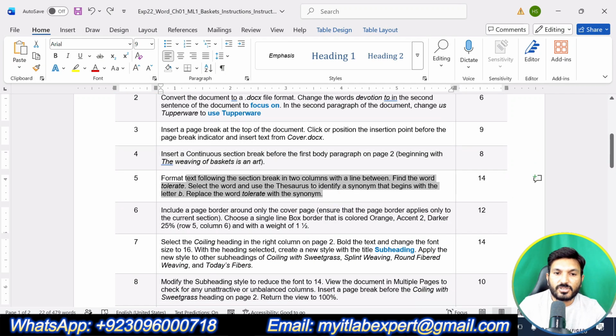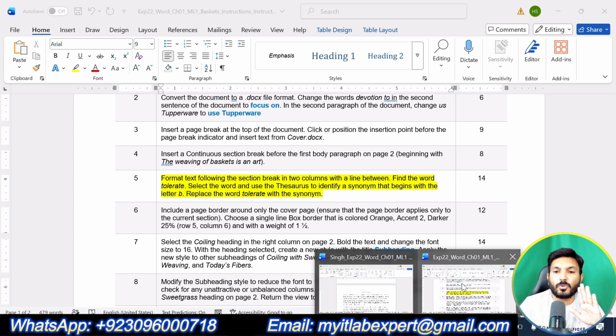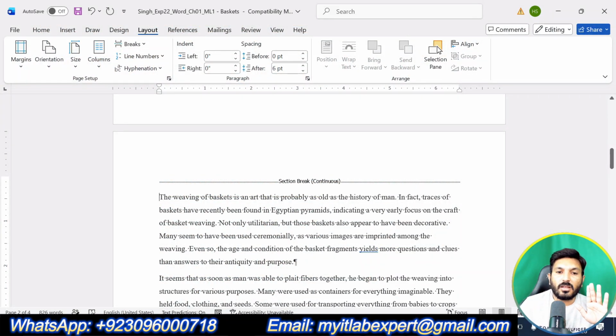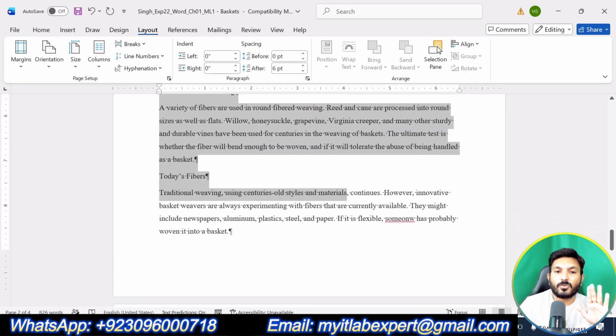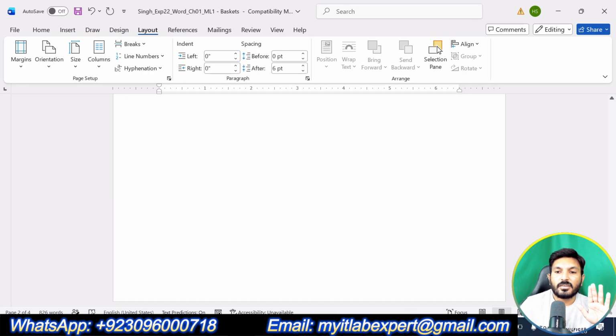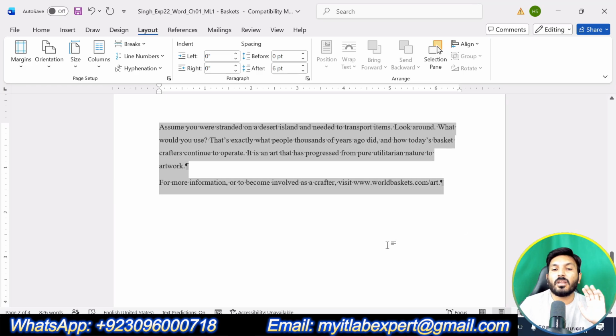Now let me do step number 5. Format the text following the section break into 2 columns with a line between. We are supposed to convert all of this text, starting from this to the end of the document. So we will select all of the text. Okay, I have selected all of the text.